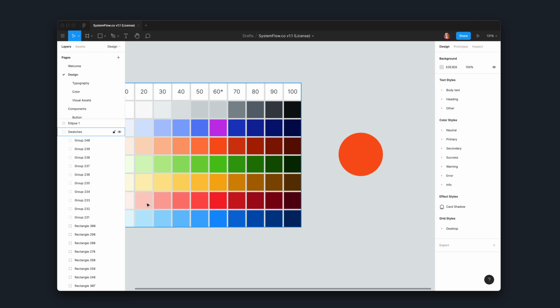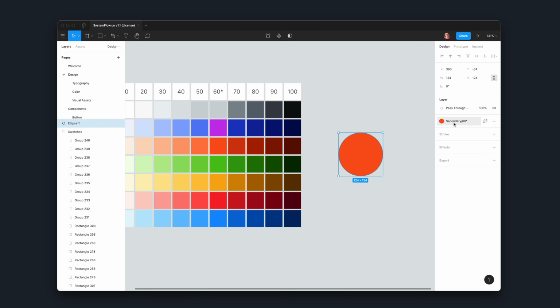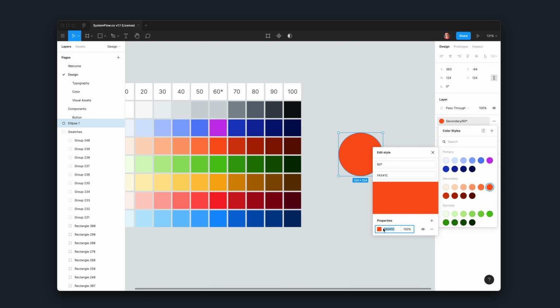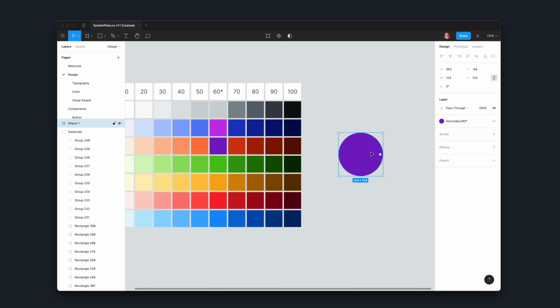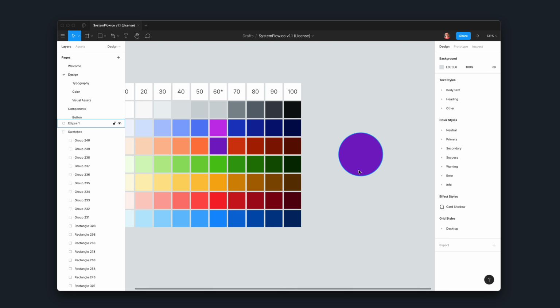Now I have this secondary 60 color, and again, if you have this element, you don't need to specifically go to the table and change it from there. You can just click on this color and you can edit it, and you can change and save it, and this change will propagate and will be applied to all the secondary 60. As you can see in our table, the secondary 60 color has also been changed.